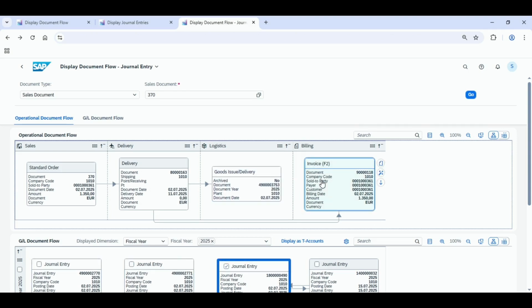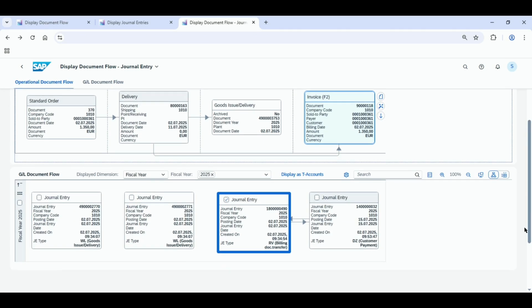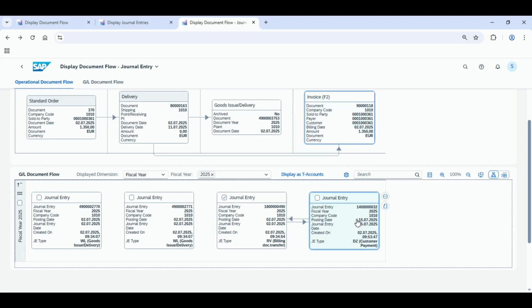The context between a logistics document and the corresponding FI documents can be seen from the blue frame around the corresponding documents. In the lower half of the screen, the GL document flow is displayed. The last document in this row is the incoming payment from our customer, which marks the end of the sales order process. It is shown only in the GL document flow.